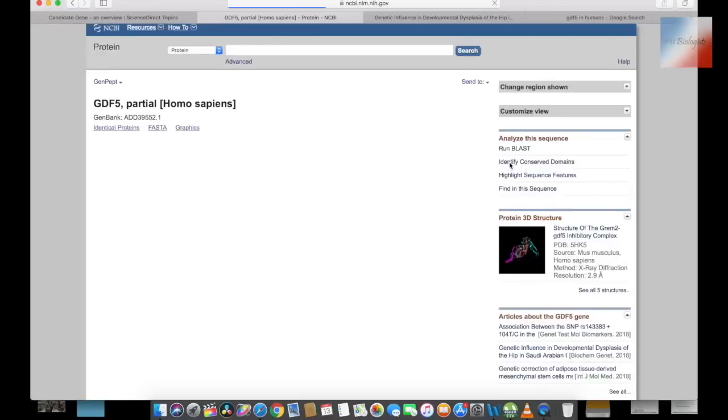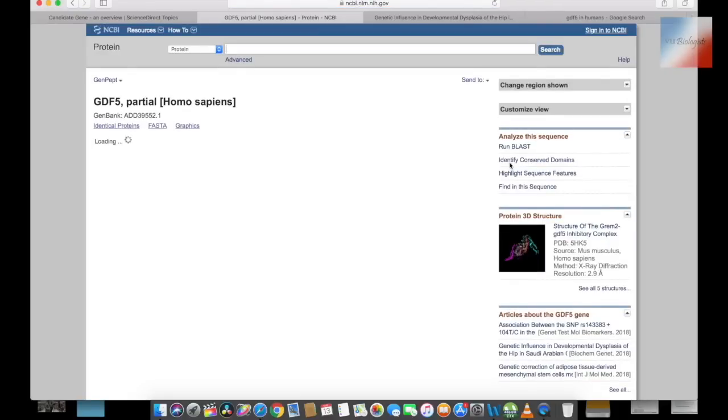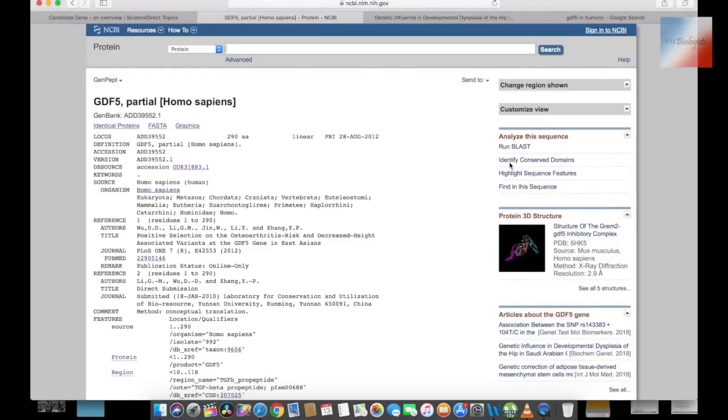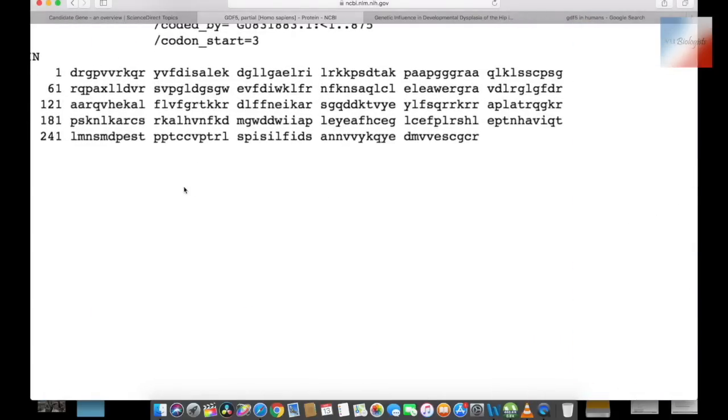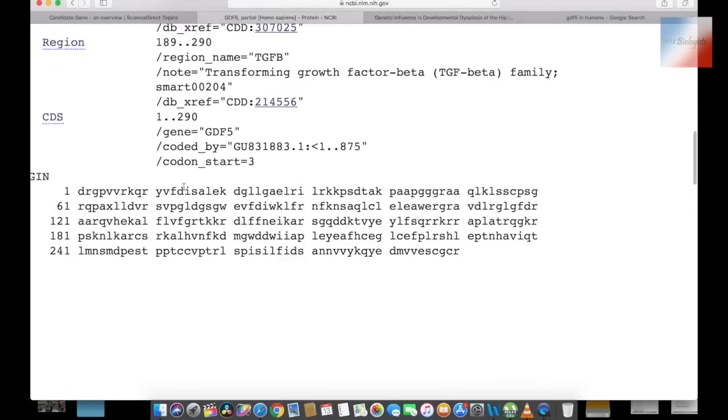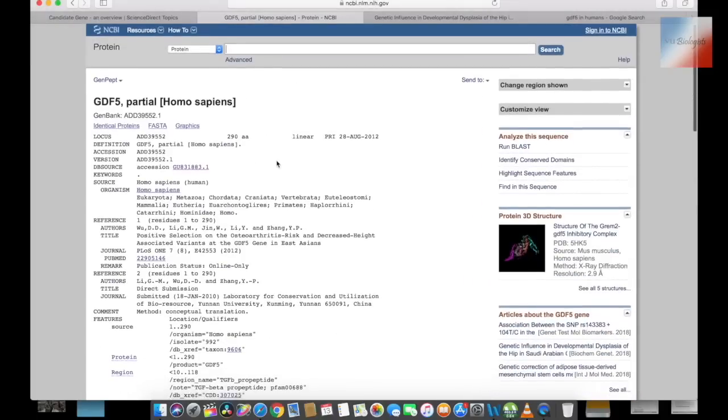and it will give me the protein sequence. Look at that. It's the protein sequence. So now I will run the blast for protein.